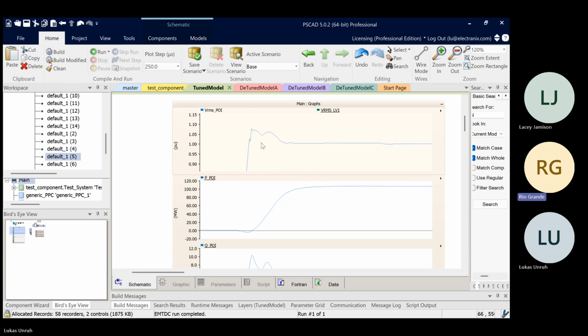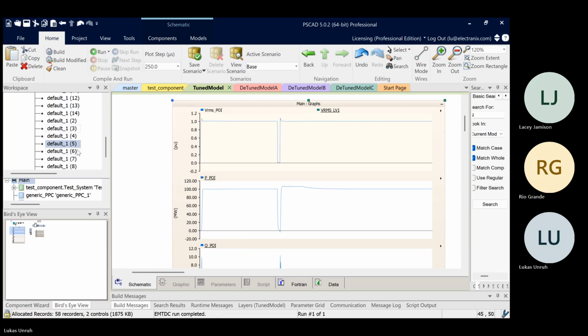So especially in a weak system, that's often where you'll see some interesting transients, which may cause the plant to trip, depending on the system condition. But in this case, there's some transient there, but it is riding through.